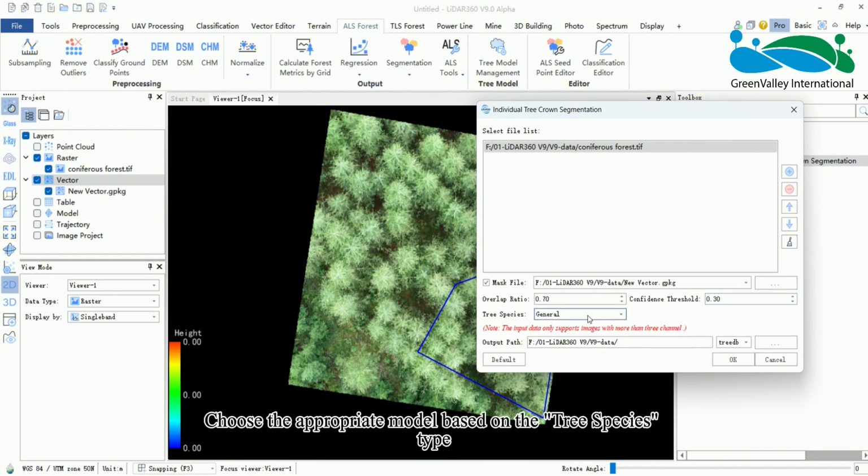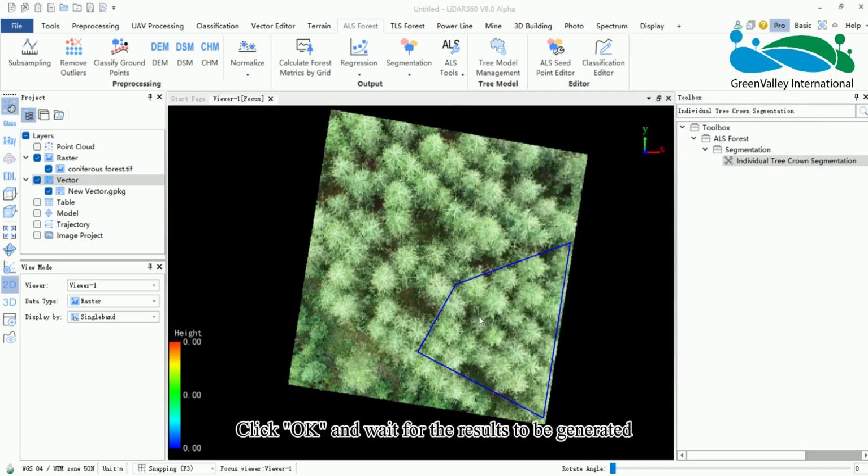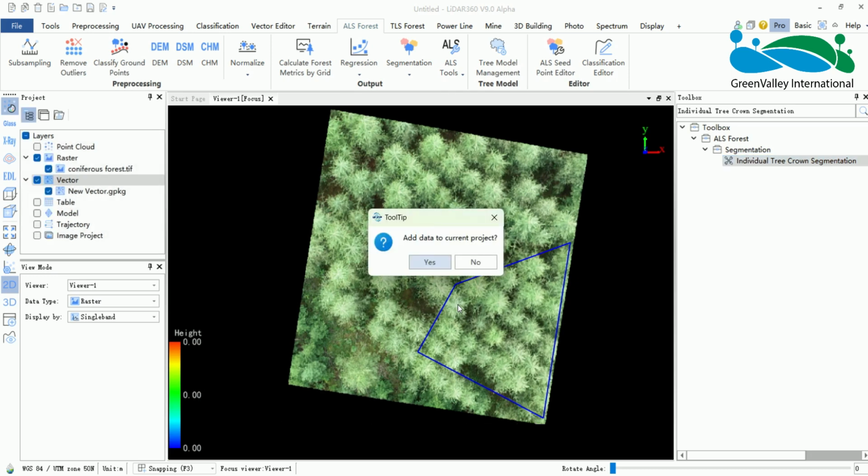Choose the appropriate model based on the tree species type. Currently, 2 models are available, General and Palm. Set the output path for the results. Click OK and wait for the results to be generated.